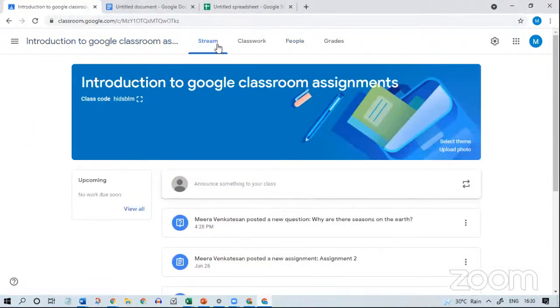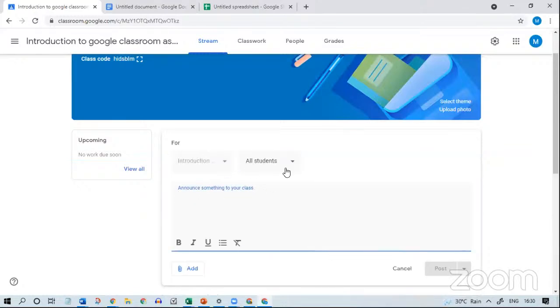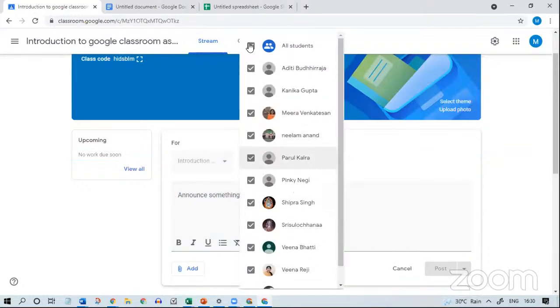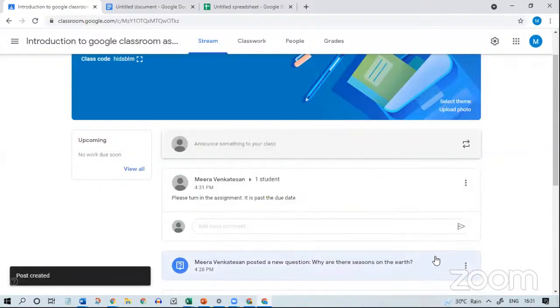Then of course there is the stream where you can make announcements to the class. So I can make announcements to all the students, or I can select a particular student and make an announcement and say, please turn in the assignment. In this case, I selected only one student. So if I say post, it will go only to that one student. None of the others will get it.